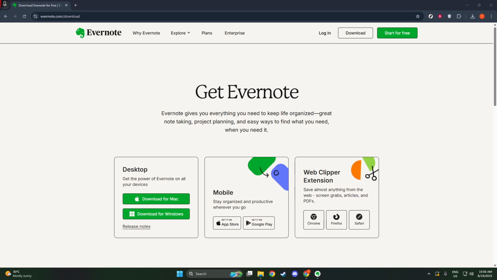First, we'll begin by visiting the official Evernote download page. This is typically the best source for downloading anything new because it'll have the latest versions and updates that you can be sure are legitimate and secure. So, simply open your preferred web browser and type in Evernote's official website address, or you can search for Evernote Download in your favorite search engine and look for the official link.